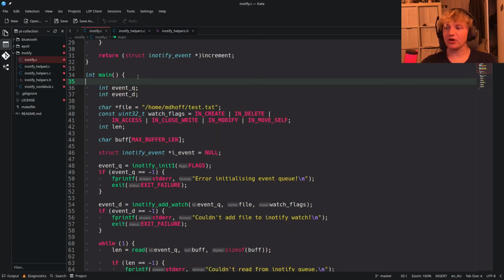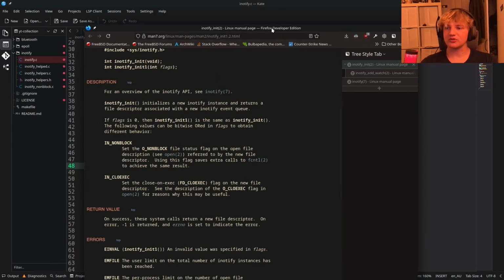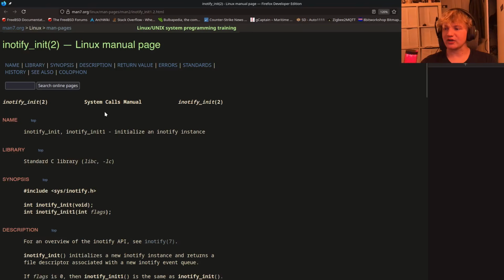So right here on the very first line of main, you see I define an integer called event_queue. This is going to be the file descriptor to that event queue I was telling you about before. And what you'll notice is that where I assign that is actually the result of inotify_init1. So let me go ahead and grab the man page for inotify_init, which is this one right here. And you can see what actually we do.